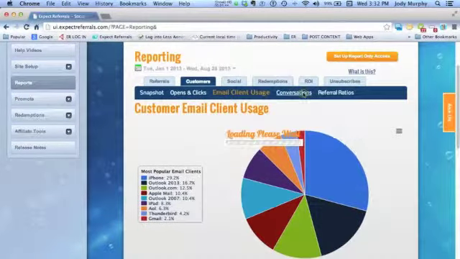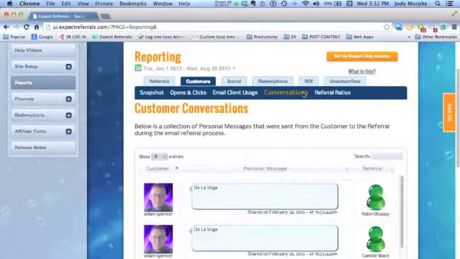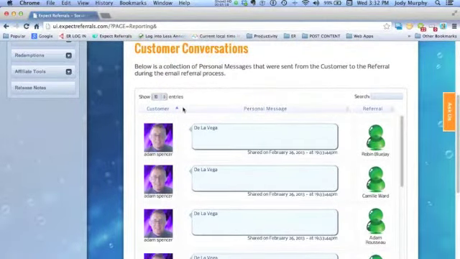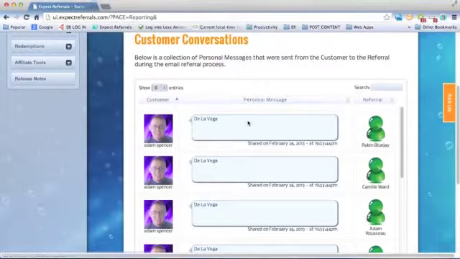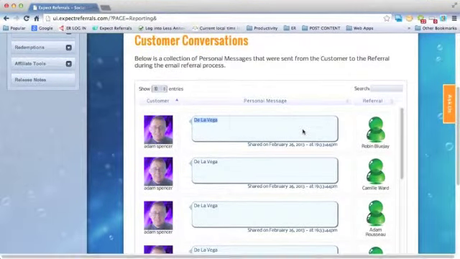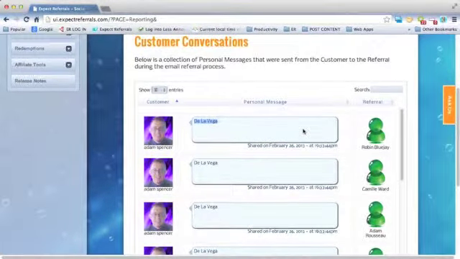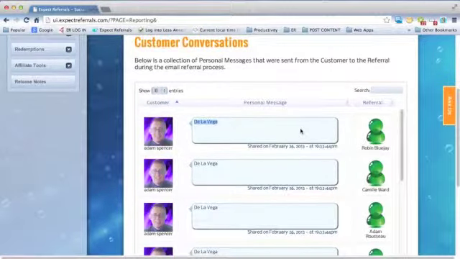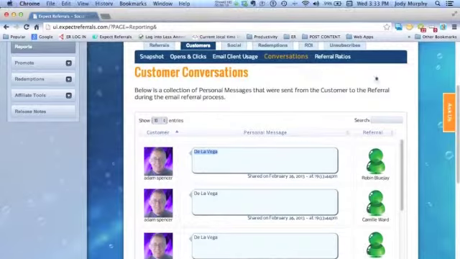This is an interesting one. This is customer conversations. As you know, the customer is able to write a personal message to the referral when they are sending them their referral. And here you can actually look at who the customer is, who they sent to, and what their personal message was. This is a really great tool because not only can you see that the customer is referring, but you can get a little inside look at what they think about you by looking at the personal message.